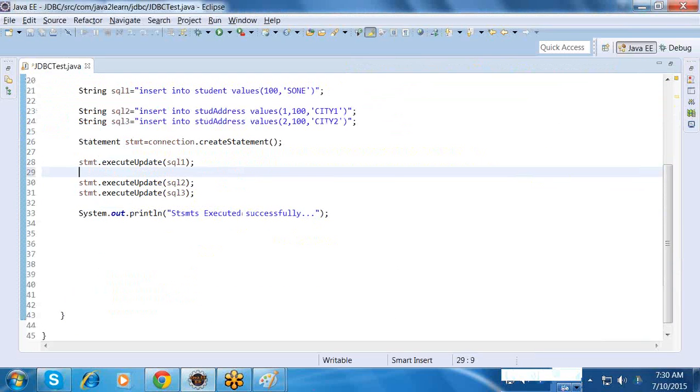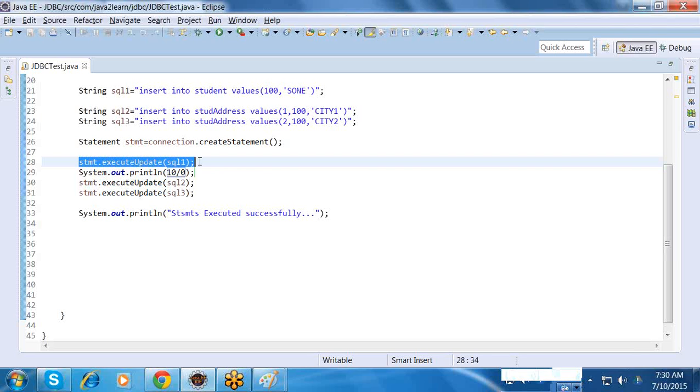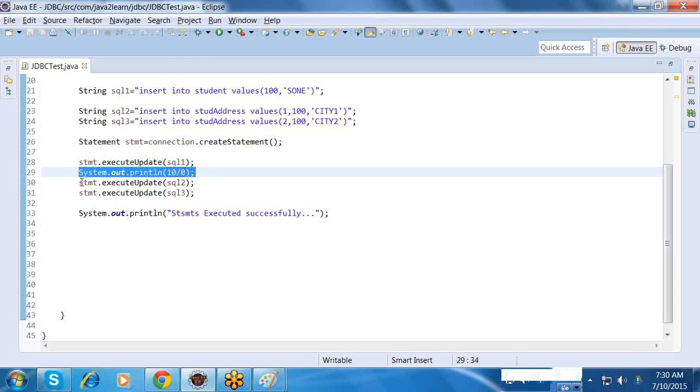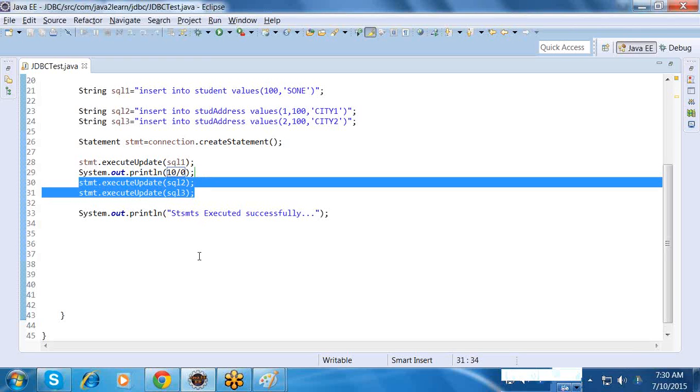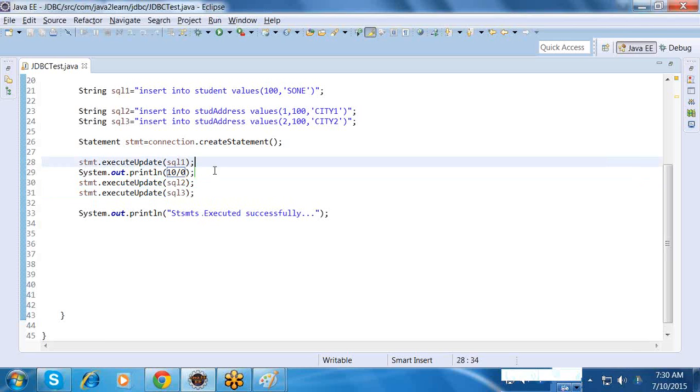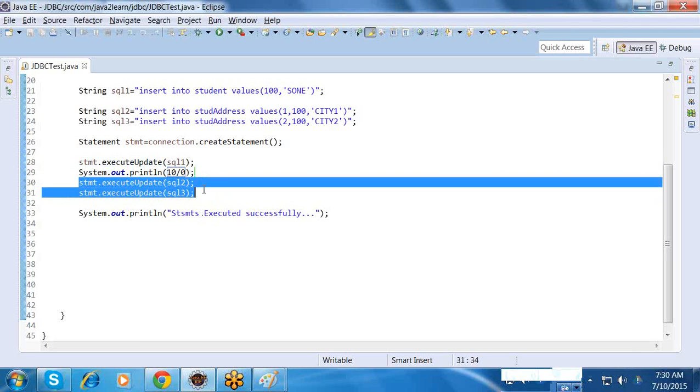Now I want to keep some exception handling code here. That means intentionally I want to keep a null pointer exception or something, or an arithmetic exception. In real time also, there may be exceptions in between executing the statements. Here I'm keeping it intentionally. Now what will happen in this case? This execute update method will be executed. One row will be inserted in the student table. Due to this exception, the remaining statements will not be executed. One row will be inserted in the student table, but no records will be inserted into the student address table.